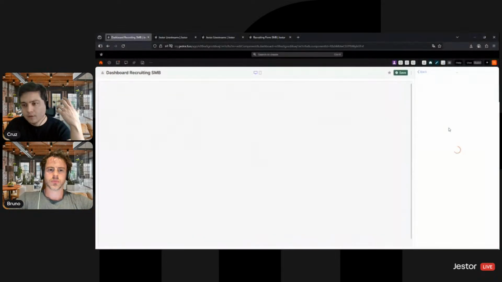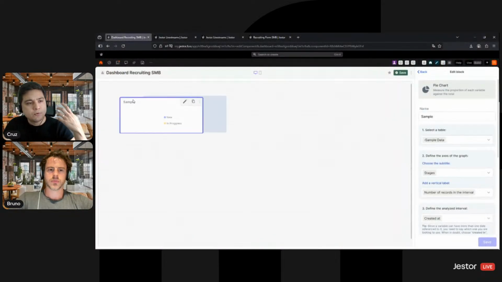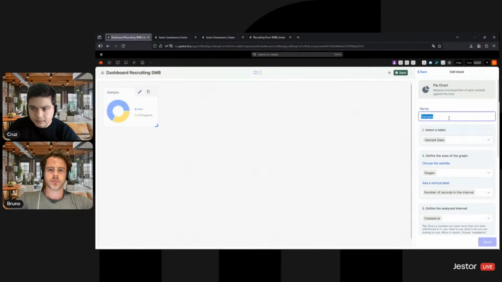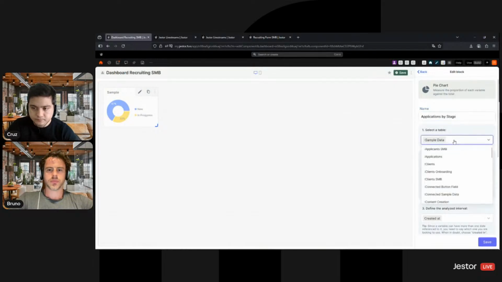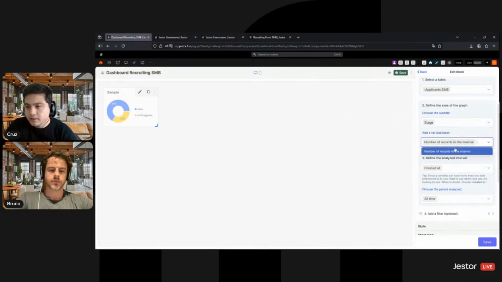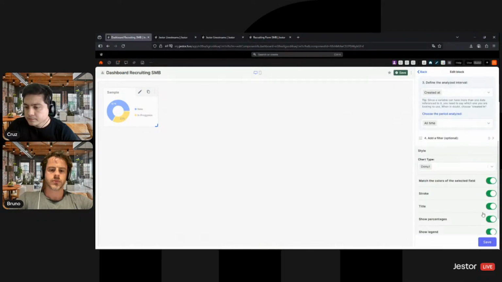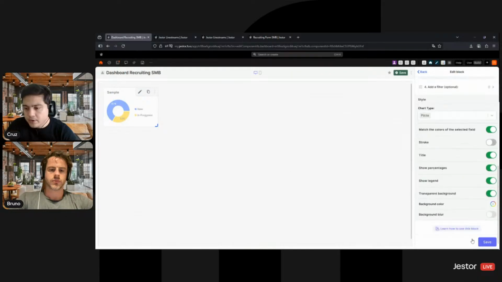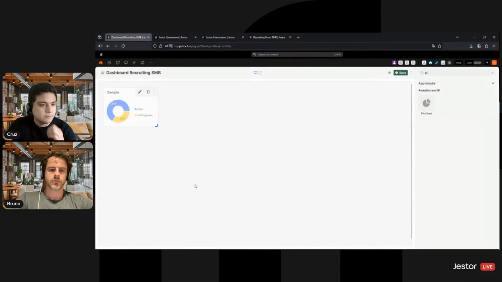We could have more charts, more indicators, reports, and so on. But for now, just so we have something here, applications by stage. We're going to get the table of applicants, see by stage, and the number of records. I want a pizza chart. I don't want a separation here, so we can toggle some settings. So we have two applicants in the triage stage.